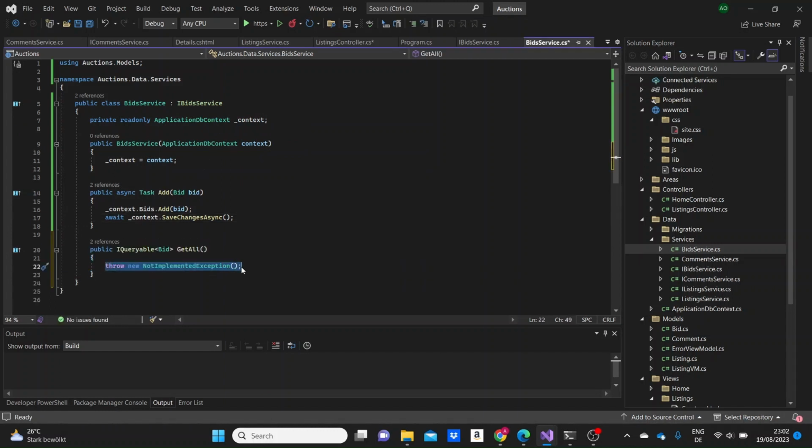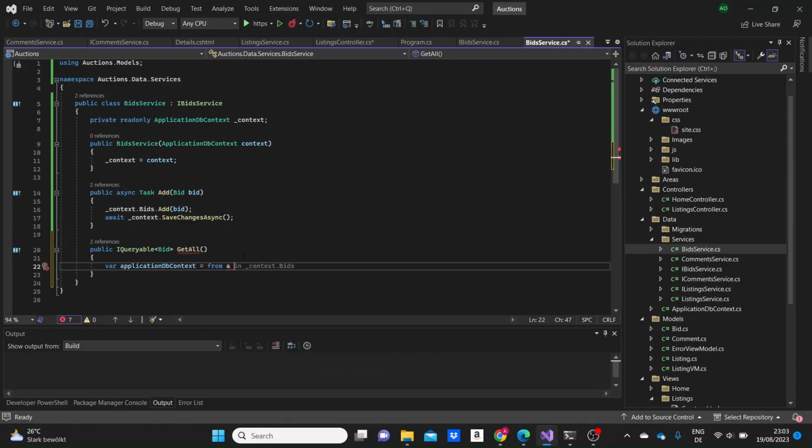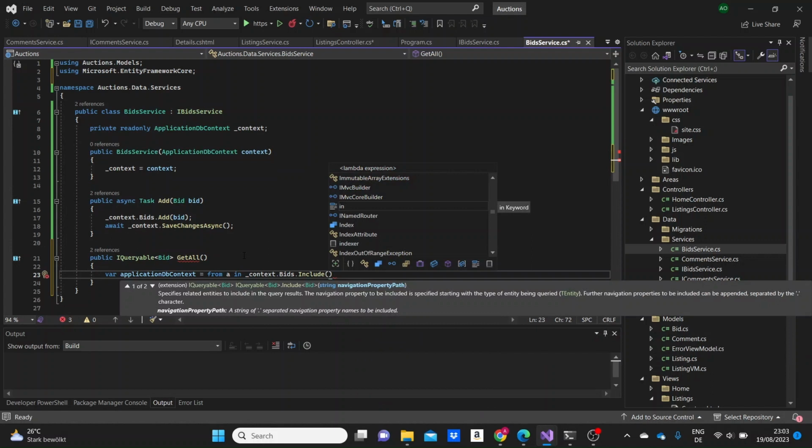and let me just remove it here. And inside this variable, I'm gonna get the data from the context. So we'll use this LINQ query to get the data from the context. So from a in underlying context.Bids, we will include in the context a few things.